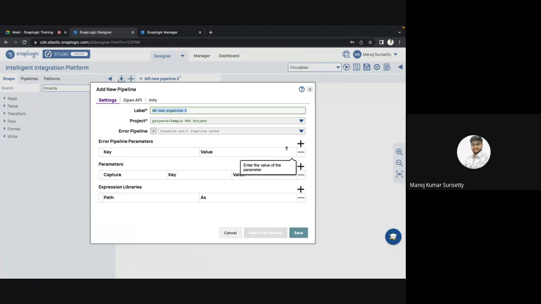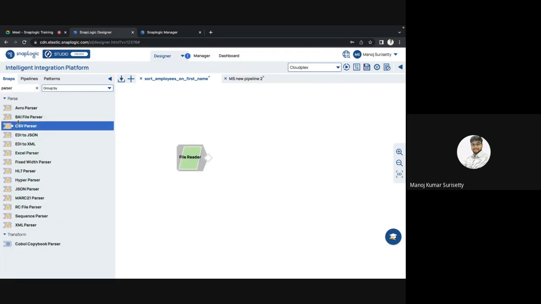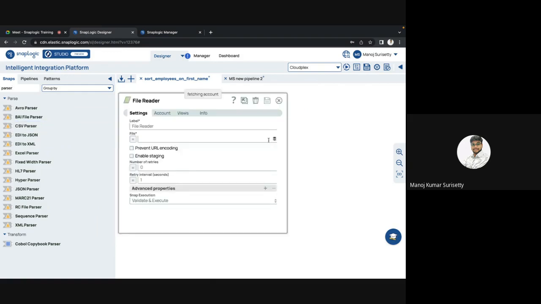So our scenario now, or the requirement from the customer, is that we have to sort the data. The data is already sorted, but on the employee ID column. But now I want the data to be sorted on the first name column. Sort employees on first name. I'm saving this. I will use the same file reader, I will use the parser, I will map the file.